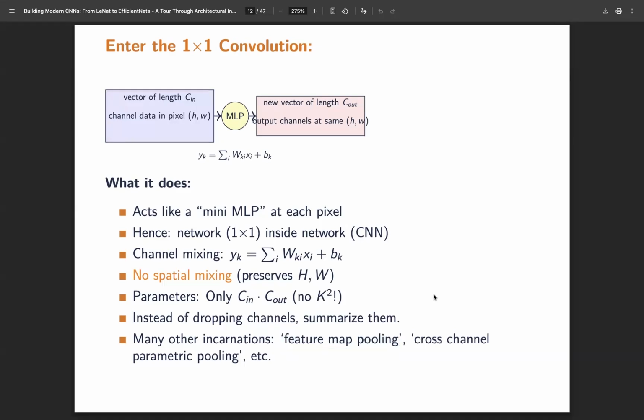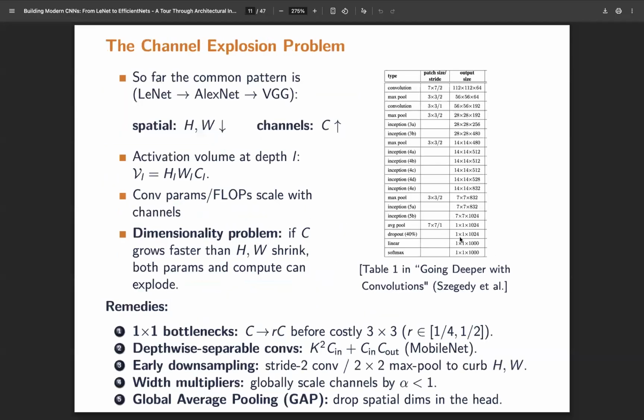But if you remember, most of the parameters in all of the designs so far are actually living in the classification head. If we go back and compare the classification head's number of parameters to the rest of the network, probably 80% or maybe 90% of the parameters are in the classification head.